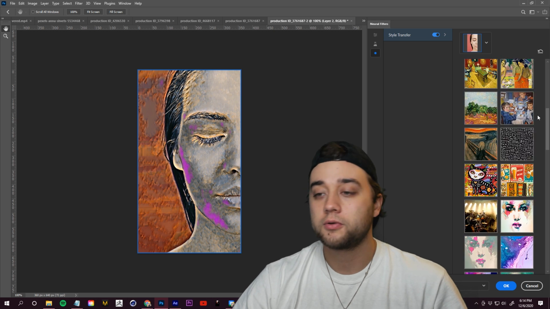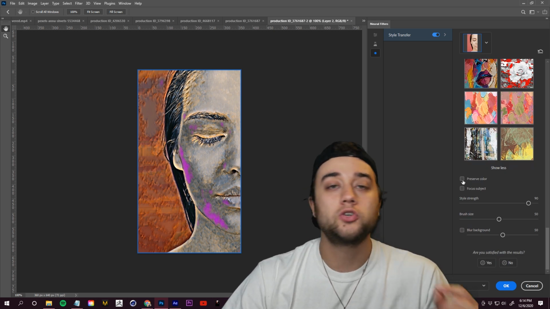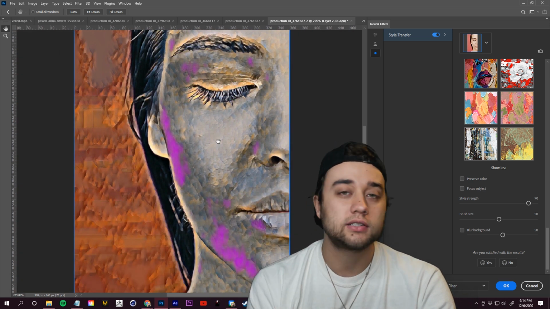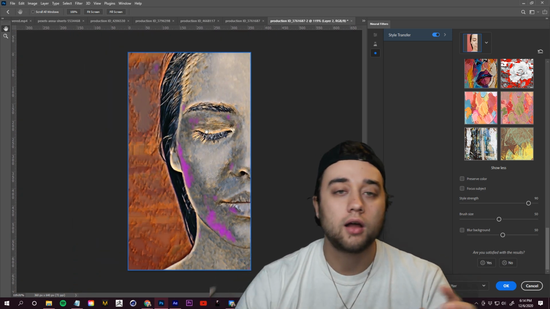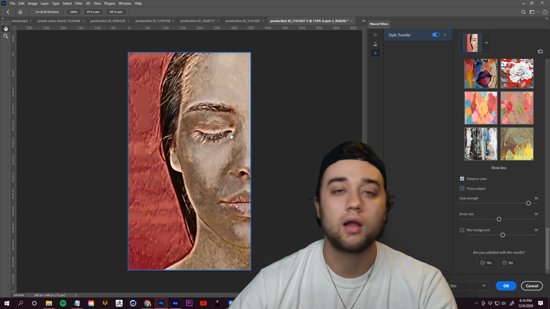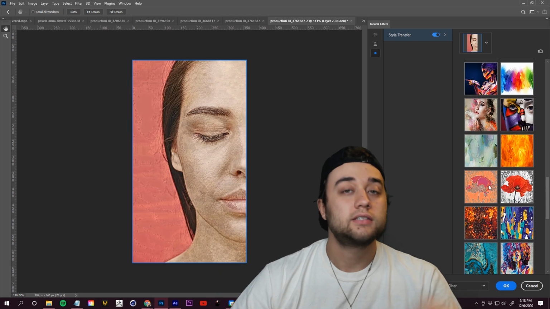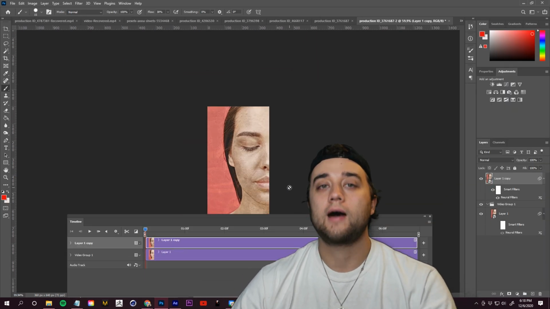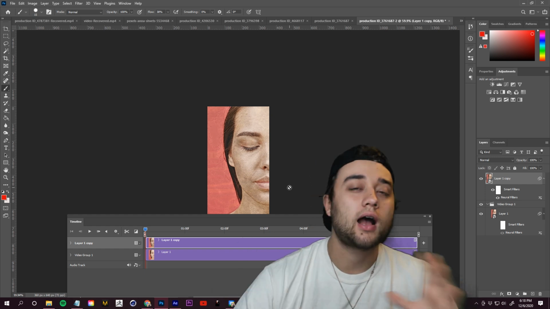Another great thing, if we scroll through here, let's look at some of these settings. You have preserve color. If you only want the style of the portrait so that it looks like it was painted, but you don't want all the color effects, you can turn on preserve color, and it's going to keep the original color that's in your video. So pretty self-explanatory. Go ahead and create the style that you'd like. And now let's render this out, bring it back into Adobe After Effects, and start customizing.